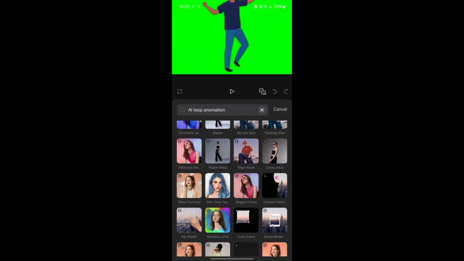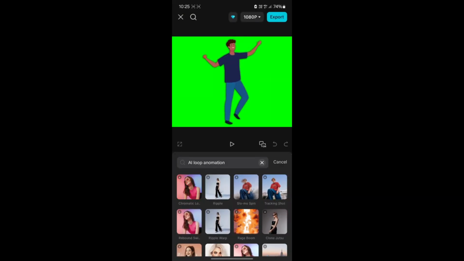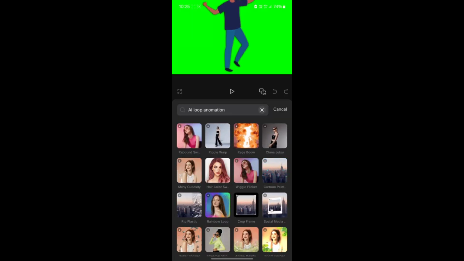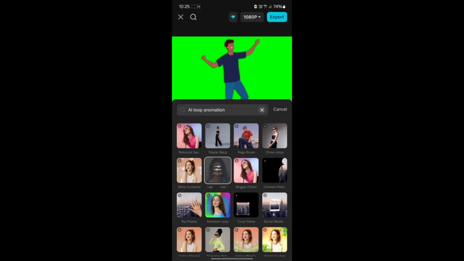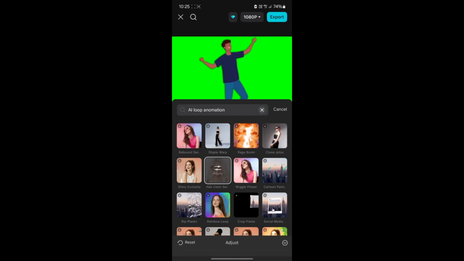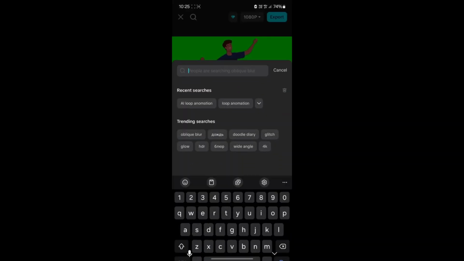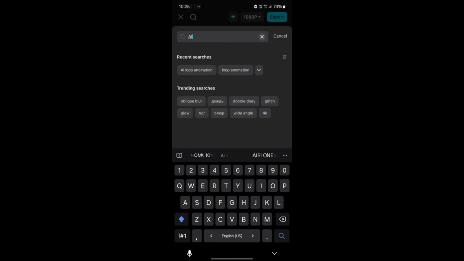Now, as you can see, CapCut instantly understands that you need those AI animations. Here we have an AI animation that changes hair color, as you can see. Well, actually, let's dive into this topic. Next, you can also type in something like this, as you can see, for better results.